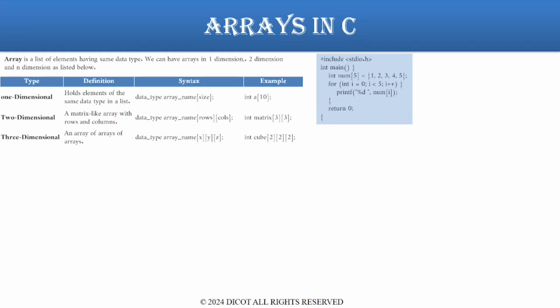We are running the for loop 5 times as shown. In every iteration, we will print one array element. In the first iteration, i will be 0, so it will print num of 0. Similarly, num of 1 in the second iteration, and finally num of 4 in the last iteration. Note, the indexing in an array starts with 0 and ends with n-1. So if you have an array of 5 elements, the indexing for that array will start with 0 and end with 4. The output of this program is 1, 2, 3, 4, 5.